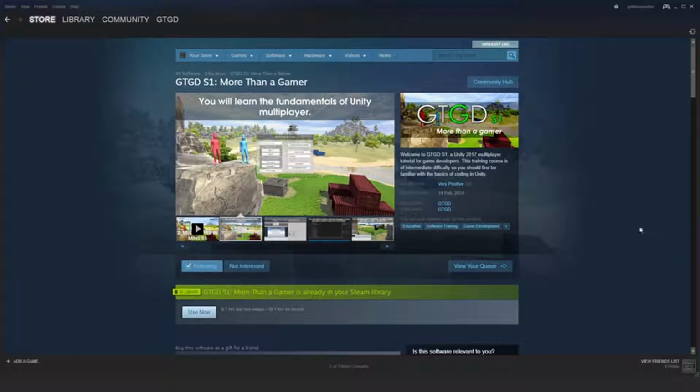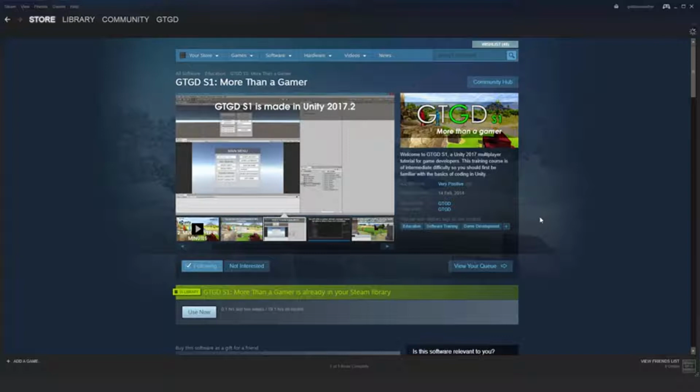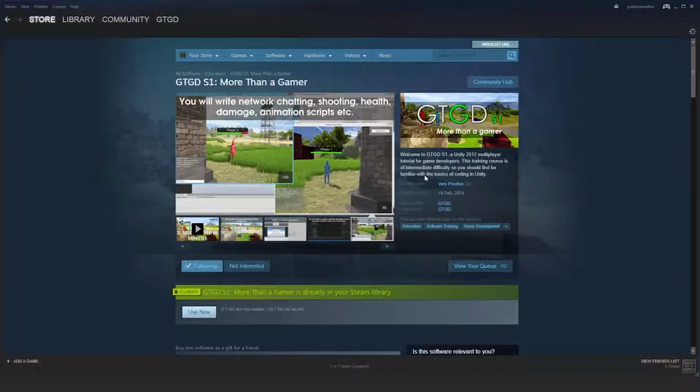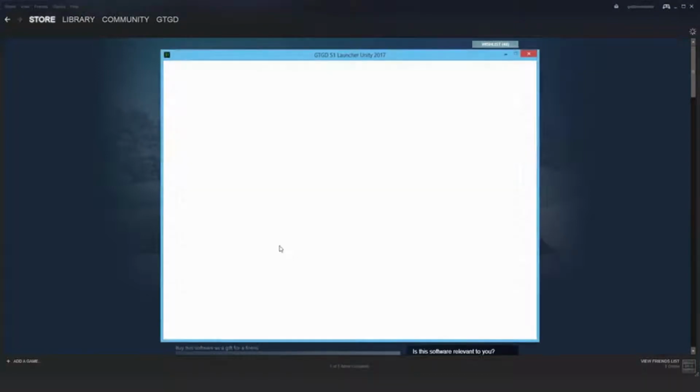So I've completely replaced the old GTGD S1 that was on Steam. So this is the new GTGD S1. It's a lot more concise than the old one, a lot shorter, but a lot more useful. And why don't I just show it to you in action? So I'll just use it right now. Just launch it there and start it.